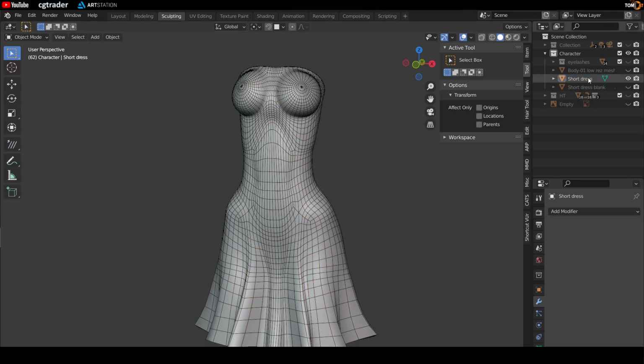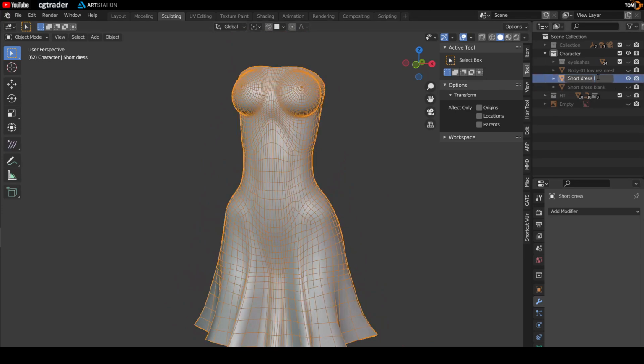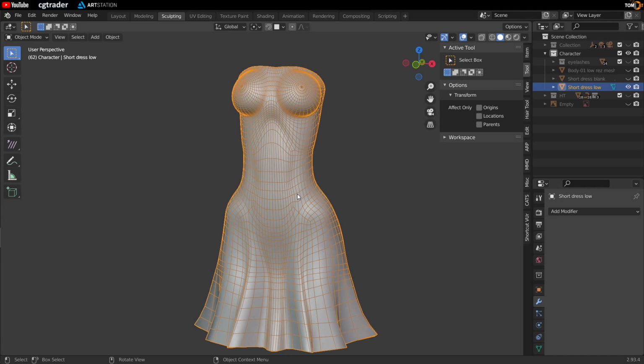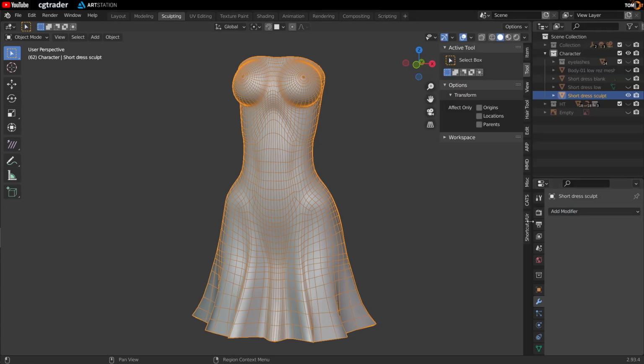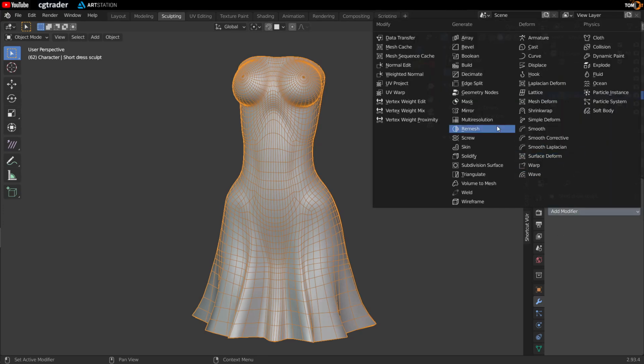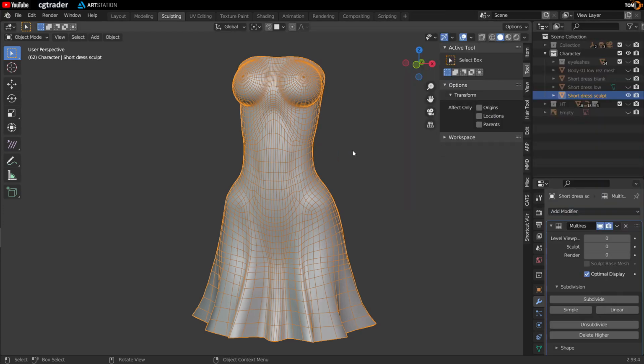So we've got our dress here. We'll call this short dress low. This is the low poly version that we'll actually use for our character, and let's duplicate this with a Shift D, hide that one, and we'll call this short dress sculpt, which we will actually sculpt. And then let's go to multi-resolution modifier, and we're going to subdivide this a few times.